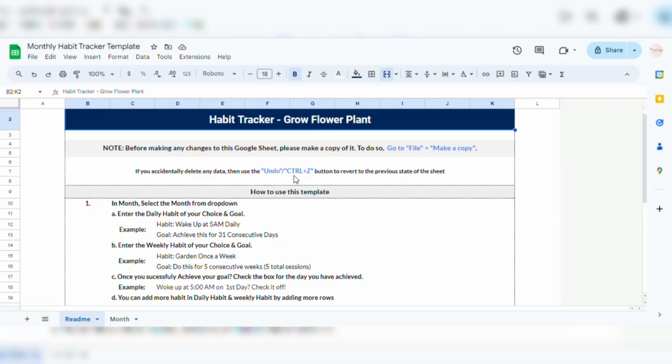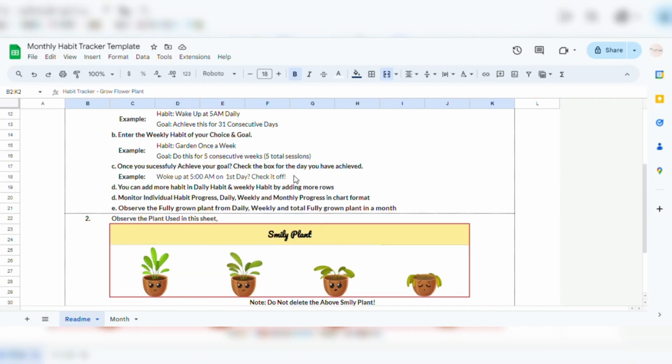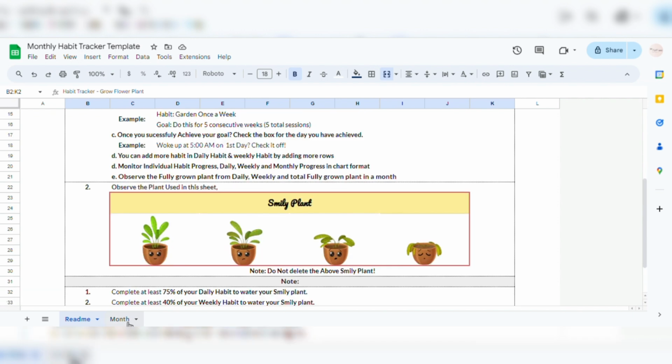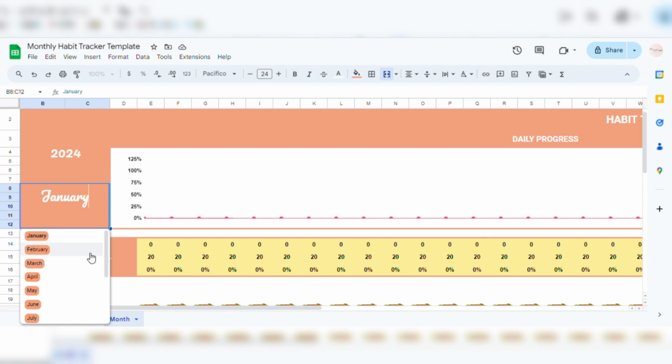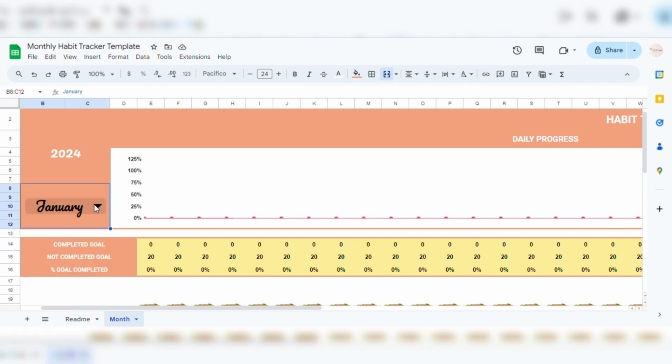First, read the instructions given in the readme sheet. Now select the month sheet and select the month from the drop down for which you are going to track your habit. By default, the January month will be selected.